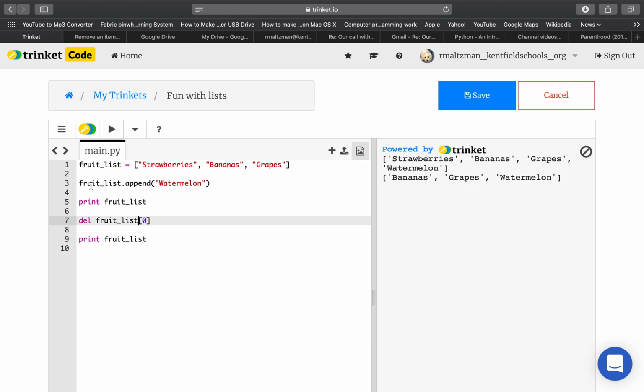So the first time it printed the fruit list and it had strawberries. The second time it printed the fruit list, and since I deleted item 0, it got rid of strawberries. If I delete item 1, strawberries is there, but now bananas is gone. Okay, let's see, I probably can also, well, actually that's pretty good.